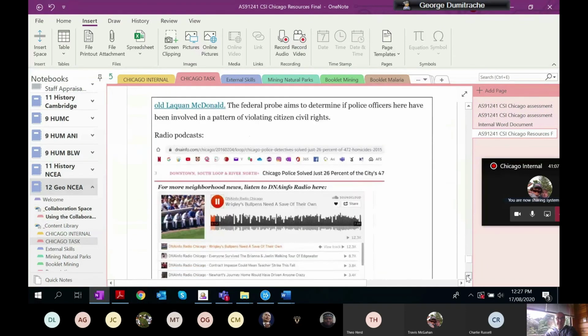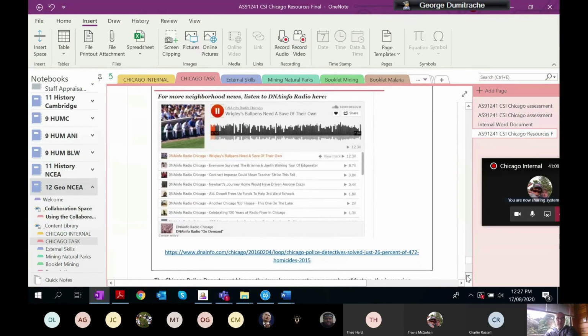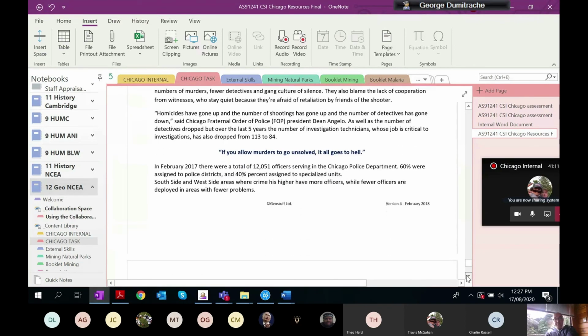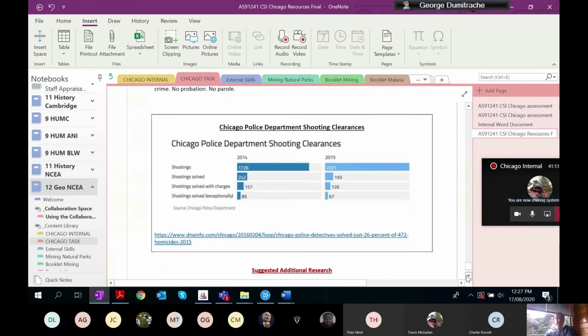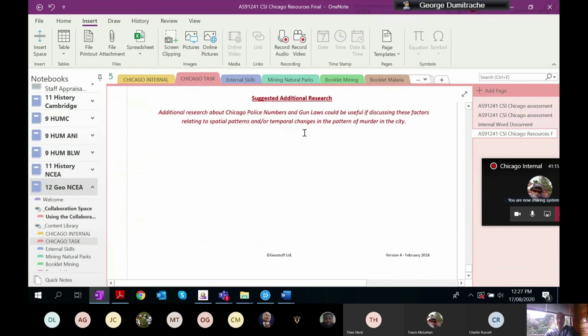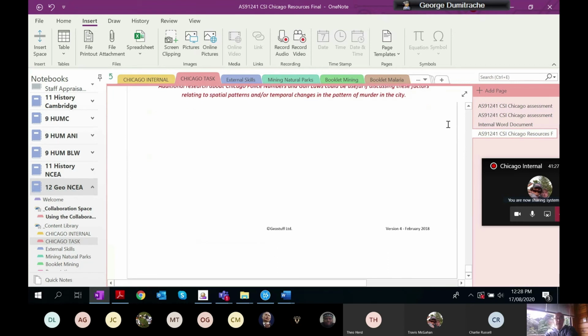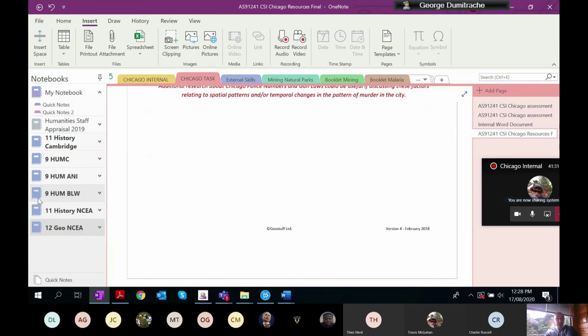Continuing, and the audio stuff in there, and then clearings. Suggested additional research about Chicago police numbers and gun laws could be useful in discussing these factors relating to spatial patterns and/or temporal changes. Okay, so you have all the indications in there. Now it's there.